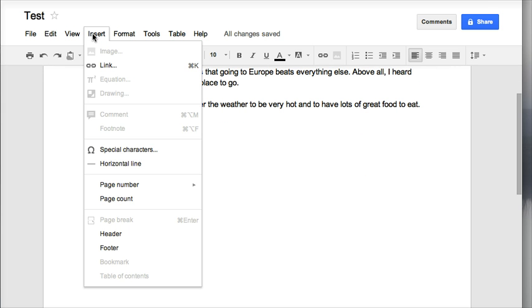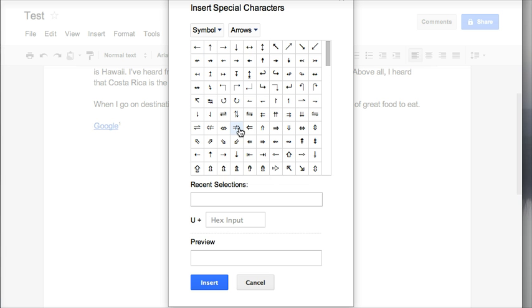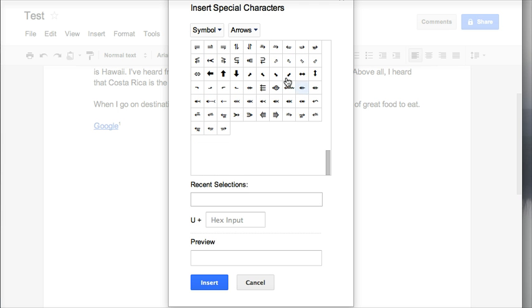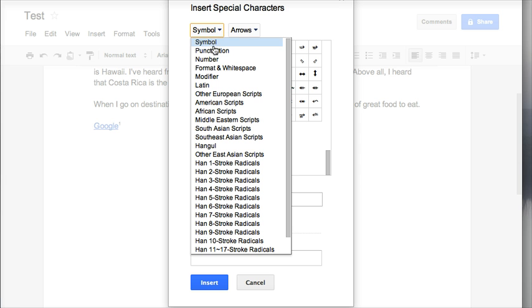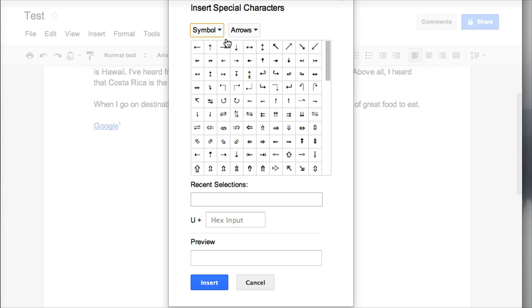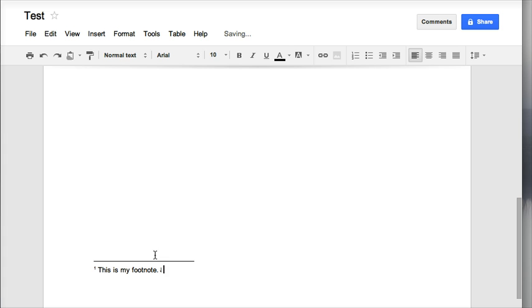I can also go up to insert special characters, and my special characters are going to be different arrows. You have different symbols that you can choose from, and you can scroll through symbols, punctuations, different numbers. They're all there as well, and all you have to do is pick one and click on insert, and you'll see mine went down to the bottom because that's where I had my cursor.